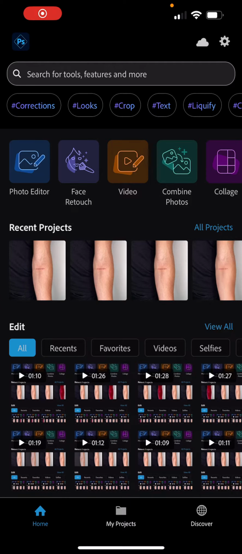Hey guys, today I'm gonna show you how to flip your photo in Adobe Photoshop mobile app.